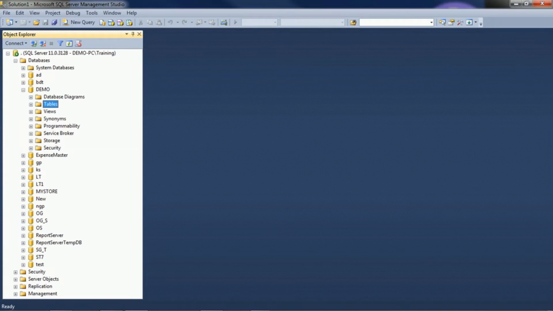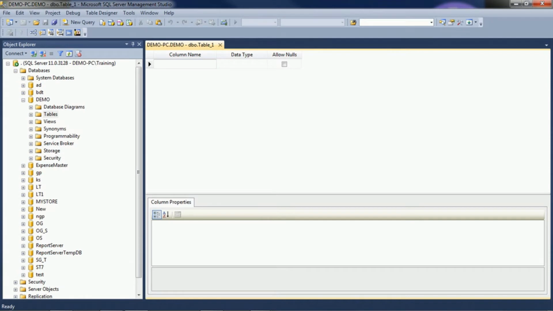Graphically, you can set the identity for auto increment. Also, you can enable the identity through a query. First, we'll see how to add the identity through design mode. I click on Tables, click on New Table.